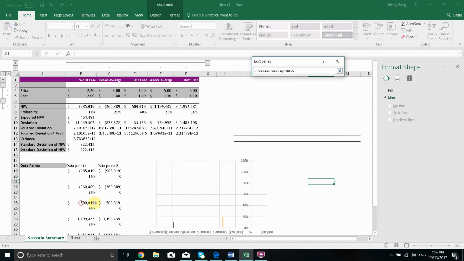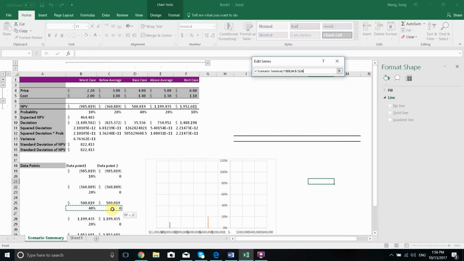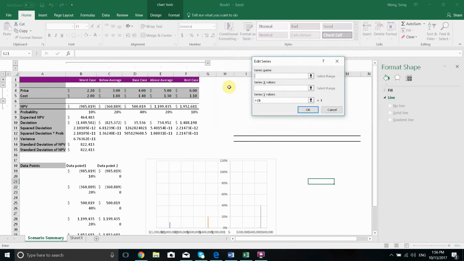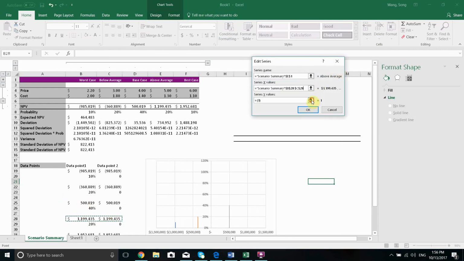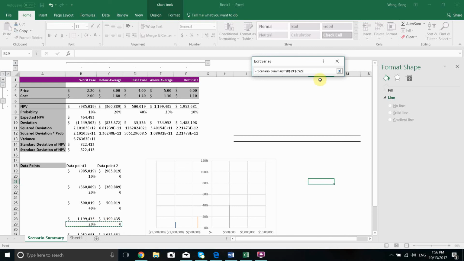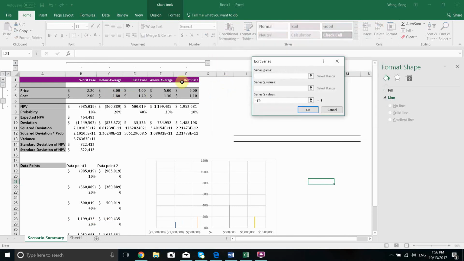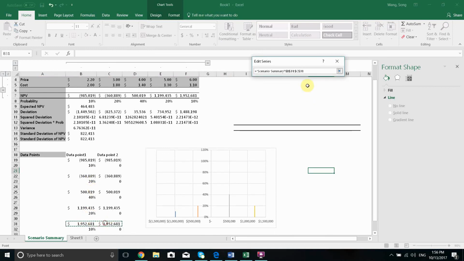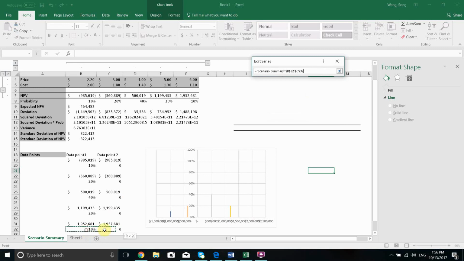The X values are here, all the NPVs, and the Y values are here, 40% is 0. Okay, and then I add another one. This is above average. The X values are here, the 1.1 million, and then the Y values are the true percentages. Okay, and then add another one. Base case, the X values are this 1.9 million NPVs, two of them, and then the Y value would be the 2%.